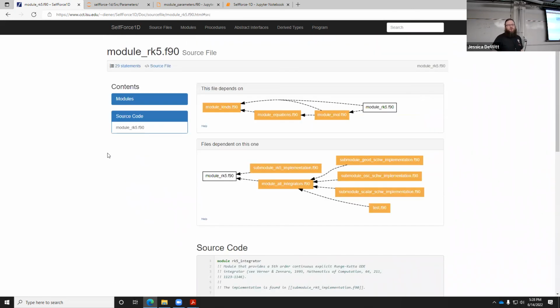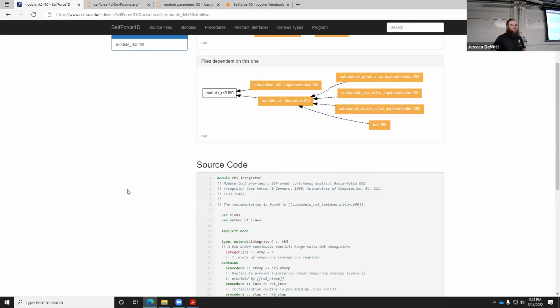Oh, so you're wanting to see what's going on. The way the modules define everything inside, the submodule is what implements things. So if you look at the files dependent on this one at the top of that page, you have the submodule for RK5, and then you have all integrators, right? And then you have these different implementations that link into this. So the idea is that you define these abstract classes, and then you get more specific as you want things.